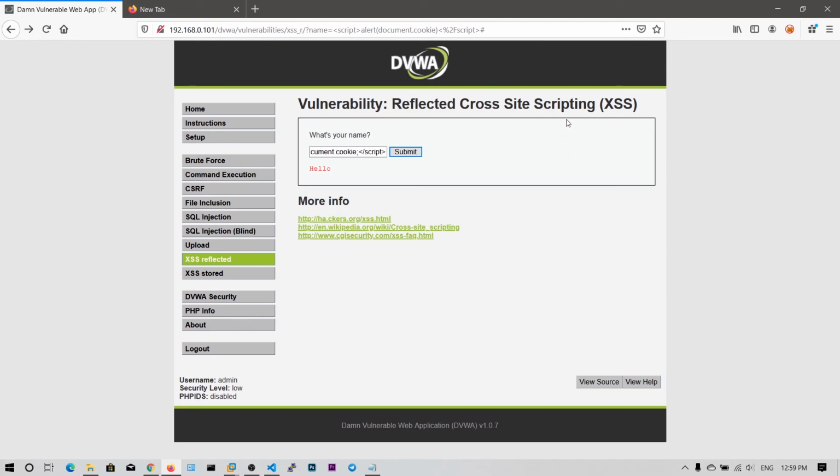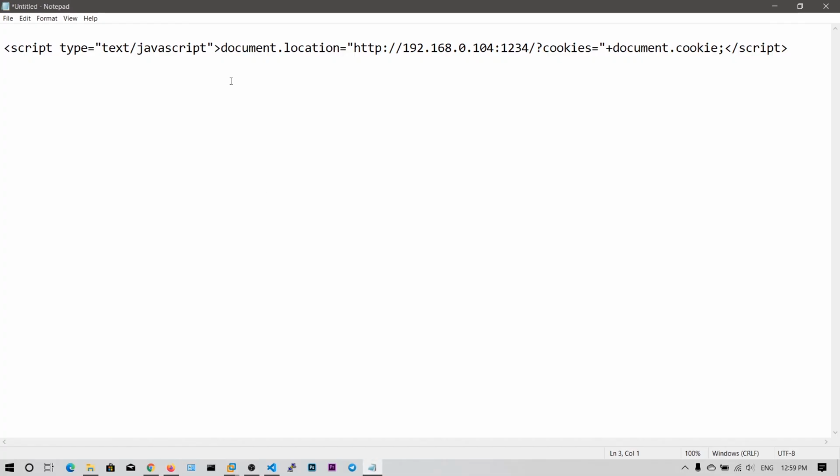You can see this XSS is very dangerous. If you trick the user using this script, you can get the cookie of that user you are going to trick, and you can impersonate that user. So this XSS is a very dangerous attack. You can just get the session of that user.